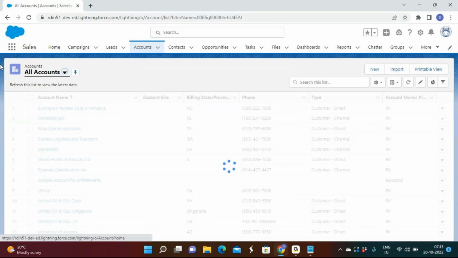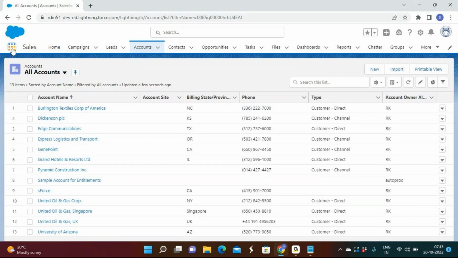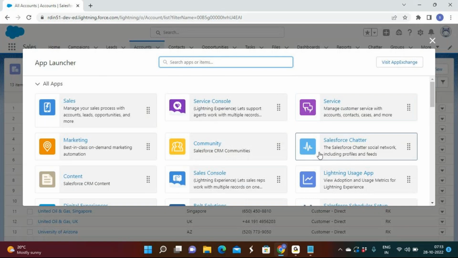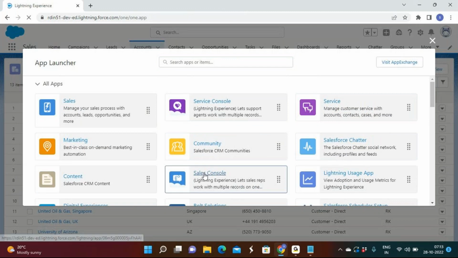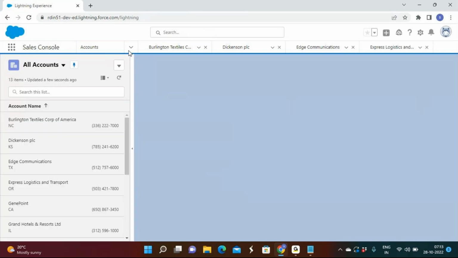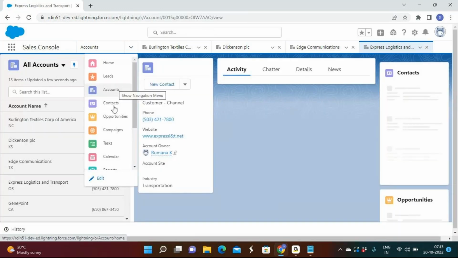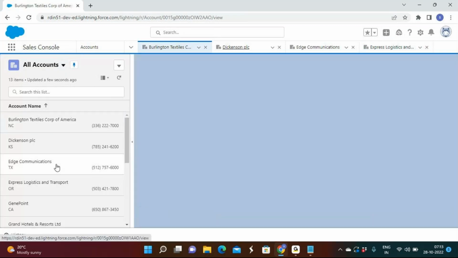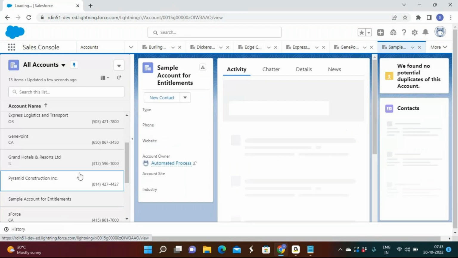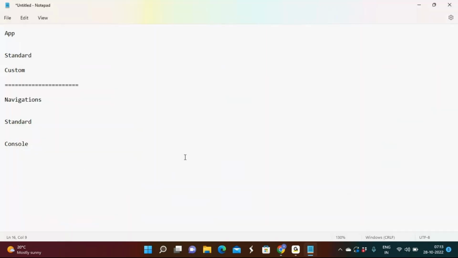Whereas the console, just go to the app launcher and click on sales console. On the console navigation, we have seen yesterday, right? You can see all the objects in a drop down. When you go to your table and click a record, multiple records we are able to open at a time. That is what console navigation is.